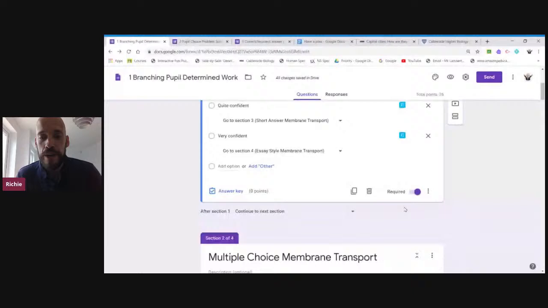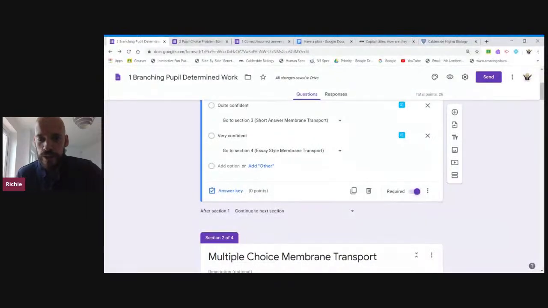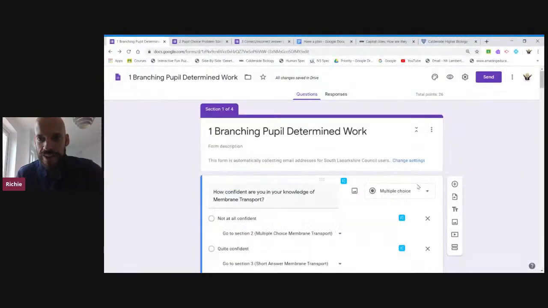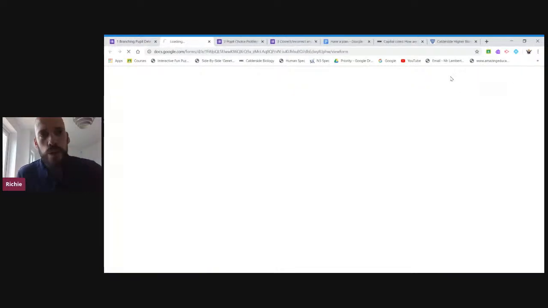Oh, one more thing I should say. I set my quizzes so that they automatically have the required button clicked. You need to make sure that's clicked on, or else this won't work. But let's have a wee look at what that would look like for the pupil.